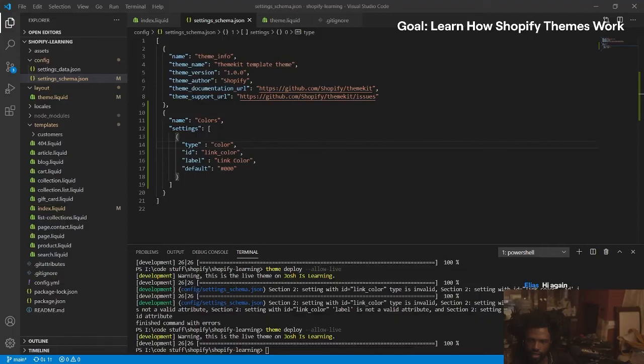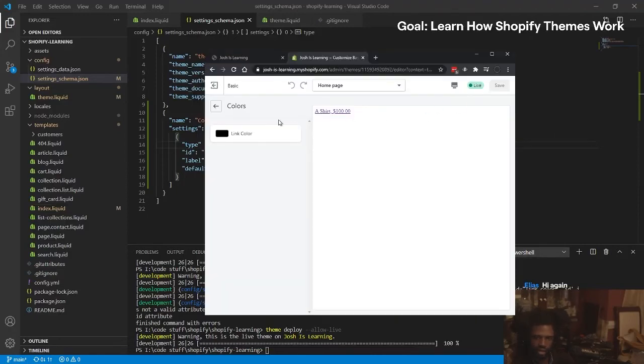Local delivery, developer tools. Oh, they have developer tools. That's so cool. Online store, themes, customize. Here we go. Theme settings, colors, link color. It's here. Is there any information on here? Let's put this over here. Link color.